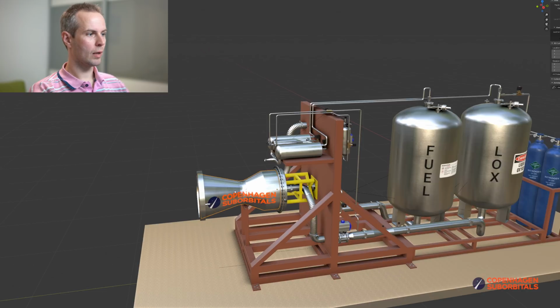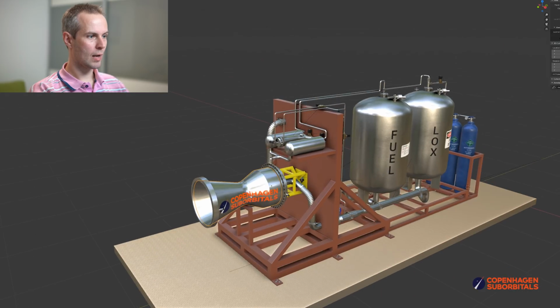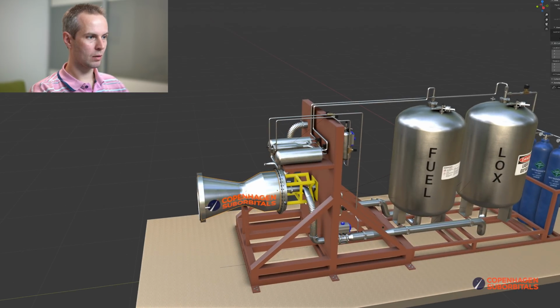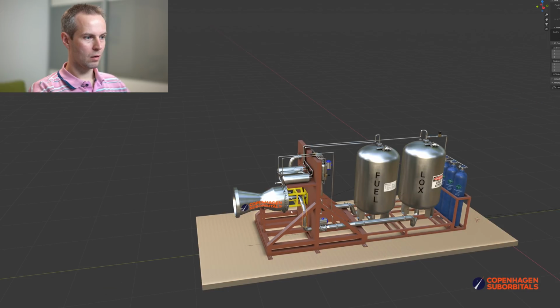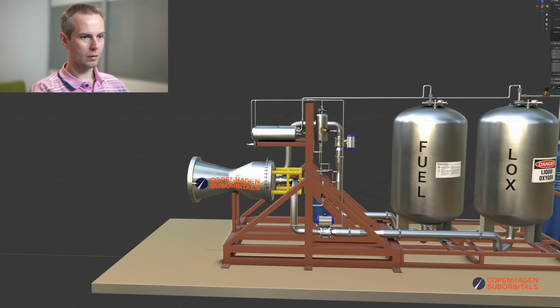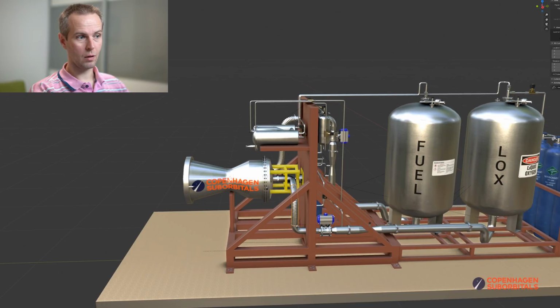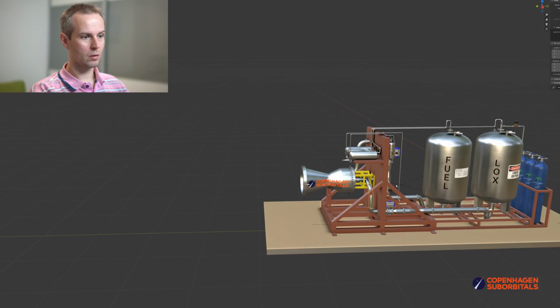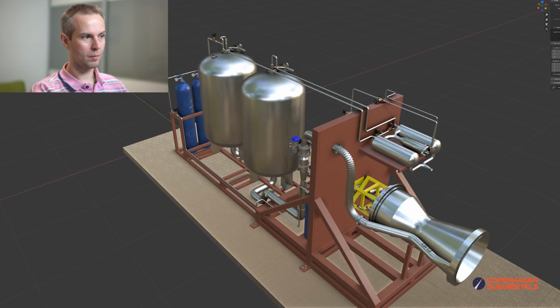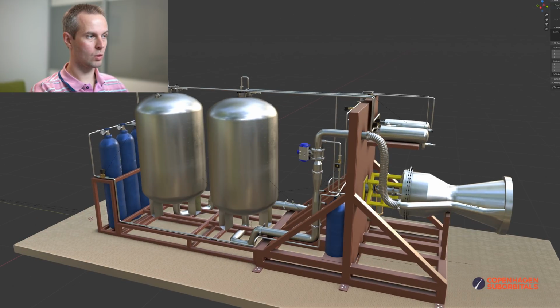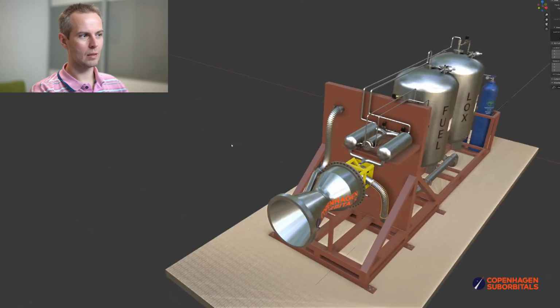So we got the engine down here, and it of course has the main propellant line. We got the LOX line here. We got a valve here leading over to a LOX tank in the back of the test stand. And likewise on the other side, we got the fuel pipe that will connect through a valve to a fuel tank. Now, this was also in place last time.